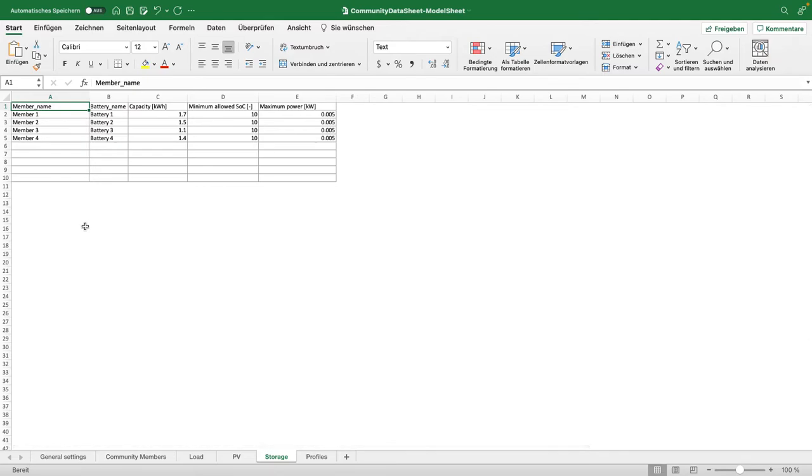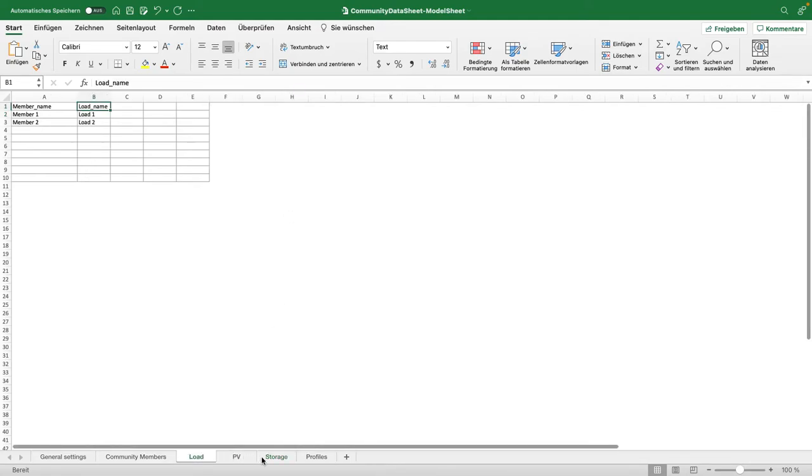It happens as well analogously with the storage, where you would need to specify the member's name and the battery name. This is completely free. This is the name the asset receives. And also the capacity of the battery, the minimum allowed state of charge, which currently can only be between 0 and 10%, and the maximum power at which the battery charges. So that's basically it.